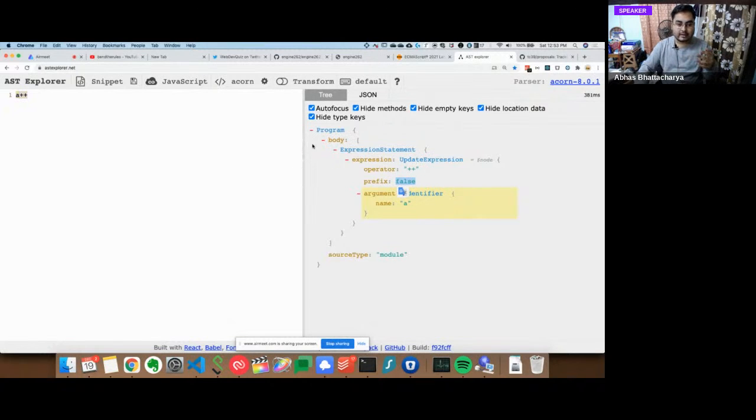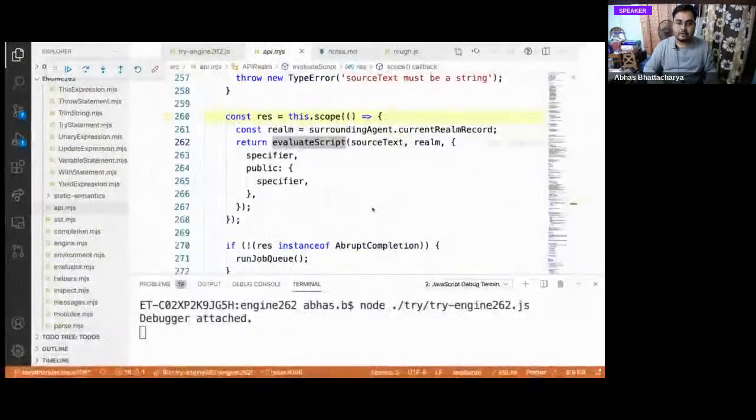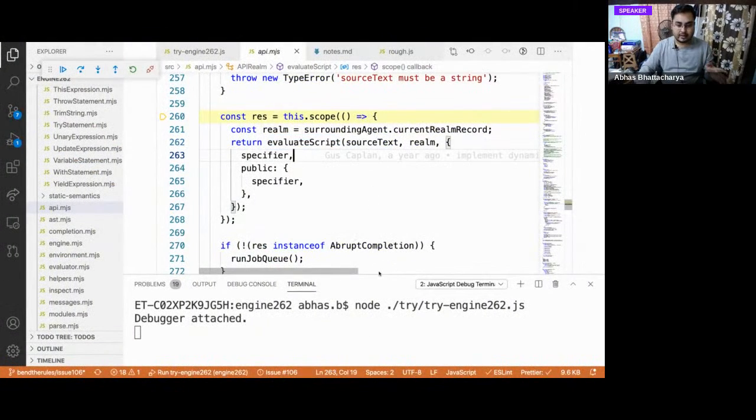So when your engine is going to run it, it's first going to pass it through this parser, and then looking at this object, you can see this whole thing is kind of like an object, and then it will try to evaluate it. It will try to do something with it, right? So that is also what this engine is doing, Engine262.